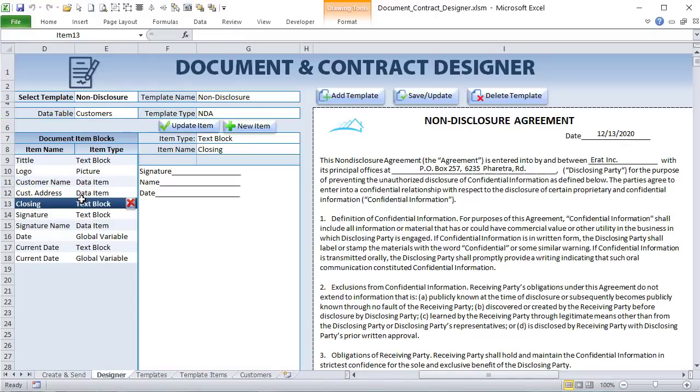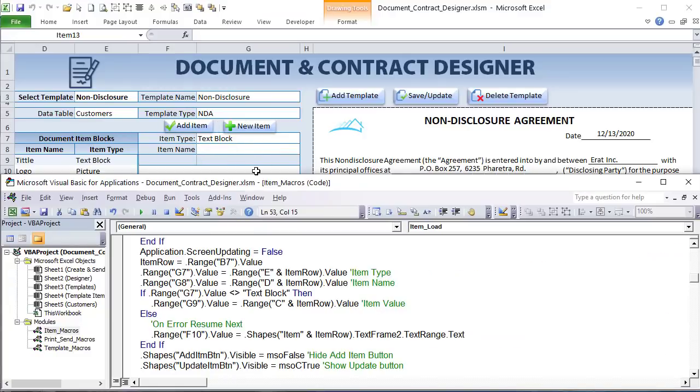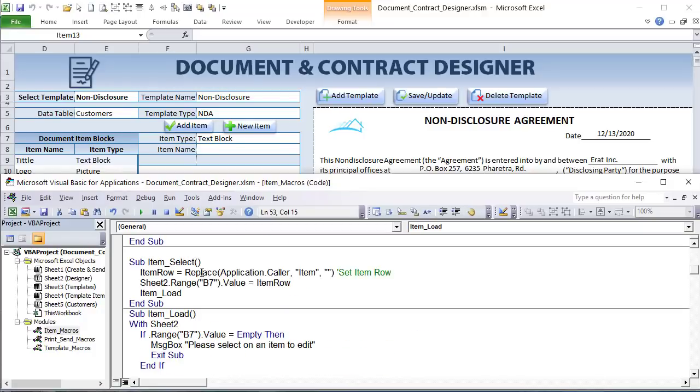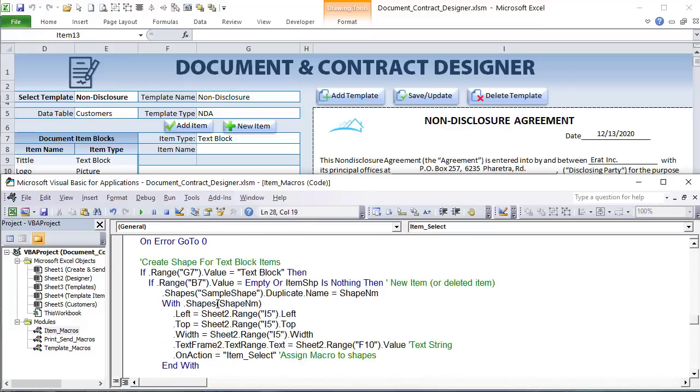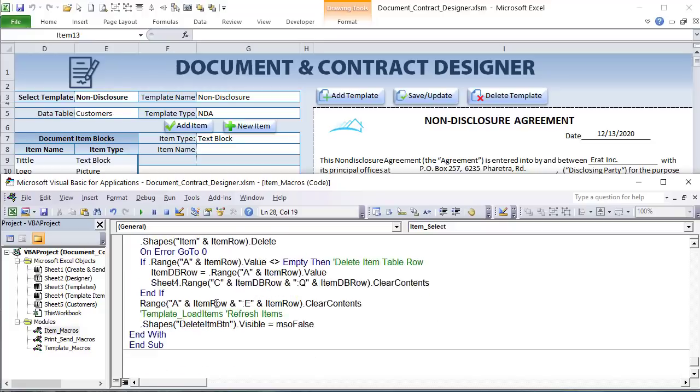Perfect. But how do we get an add item? How do we add an item? Click on new. Let's go over some of the macros associated with items. So inside this, let's scroll up here. We have item select. I'll show you that in a minute. But item new or add item is going to be down right here.